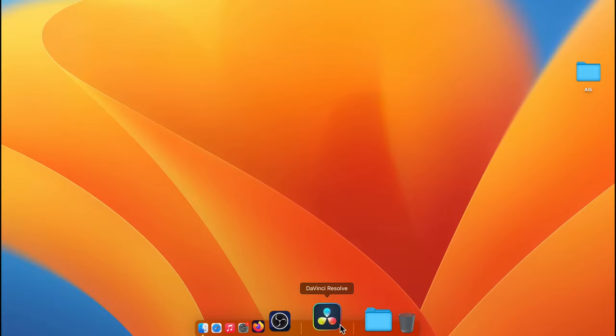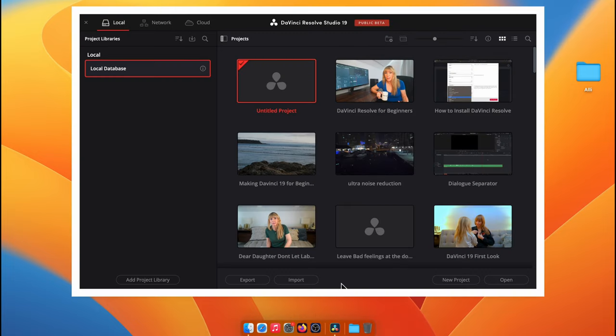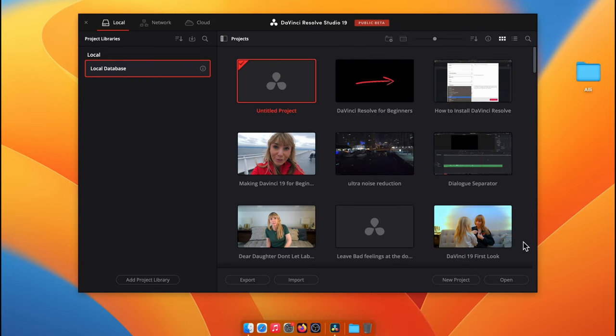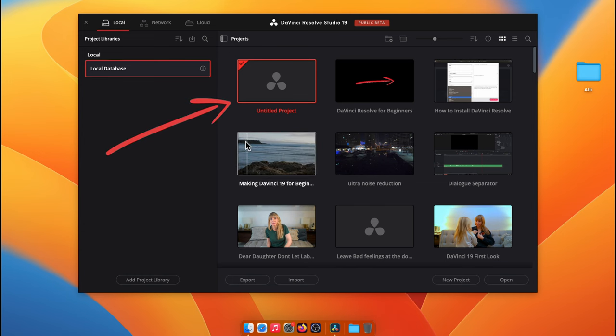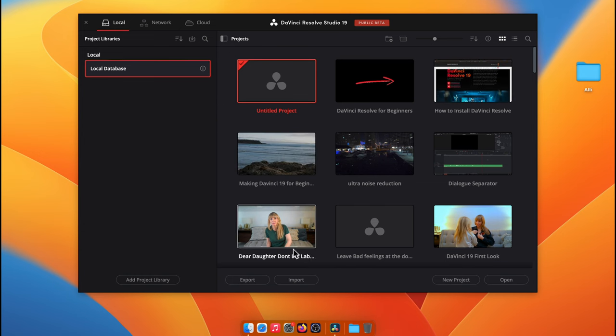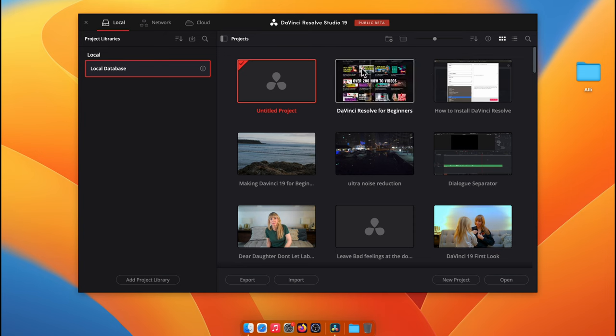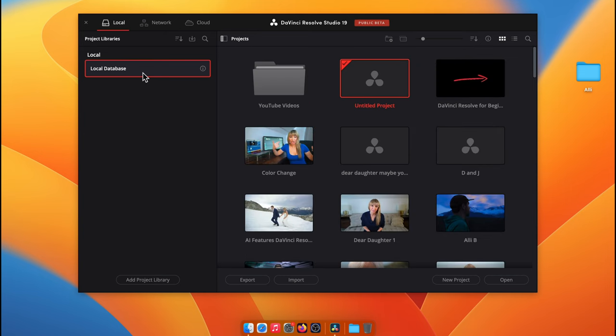Let's open up DaVinci Resolve. This is the project manager window. If this is your first time ever opening Resolve, you'll only see this untitled project. All these other thumbnails show previous projects I've worked on. By default, your projects will be saved on this local database on your computer.